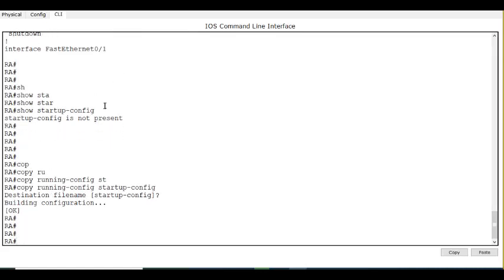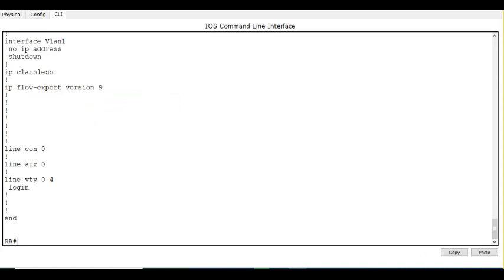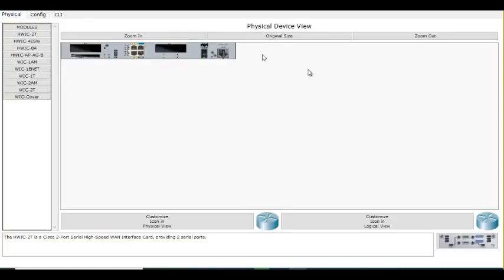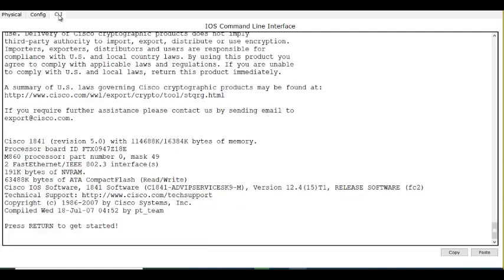Now you see, earlier when I typed show startup, nothing was present. But now it shows the same thing. Show startup configuration shows the same thing that you saw in the running configuration. Now if I turn off the router and turn it on, it won't ask the dialog-based yes or no question. See, it did not ask you the question. Why? Because there is some configuration already copied from NVRAM.